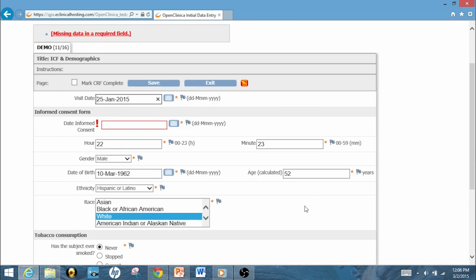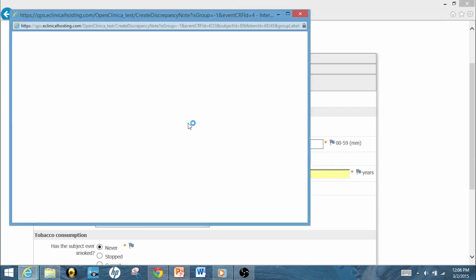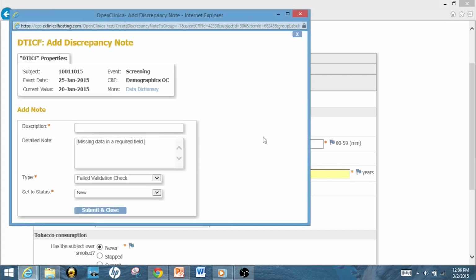So let's deal with the first example. We're going to click on the discrepancy flag, and there's the screen for entering discrepancy, and you can see the default values here, detailed missing data in a required field. That's true. It's a failed validation check and it's new. So for description, I'm just going to put in missing data. I will get it later.